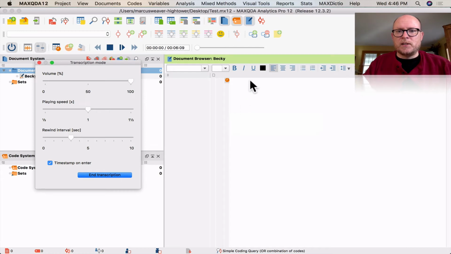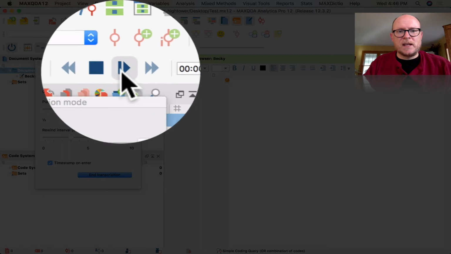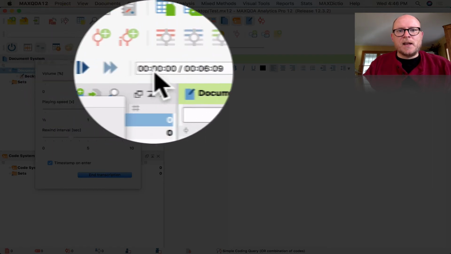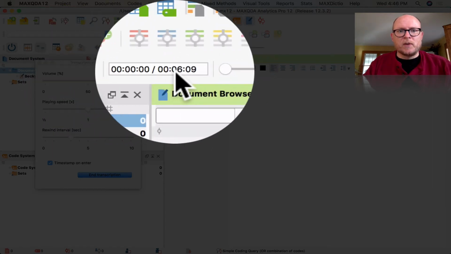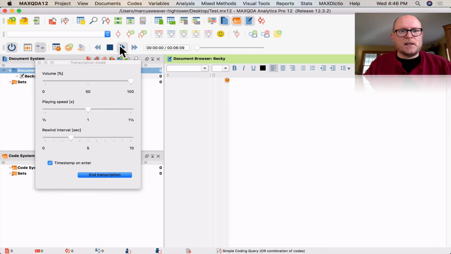So what we can do is you'll see that the media buttons have popped up here, and it shows where you are on the time, those kinds of things. So we will start playing and just start typing.